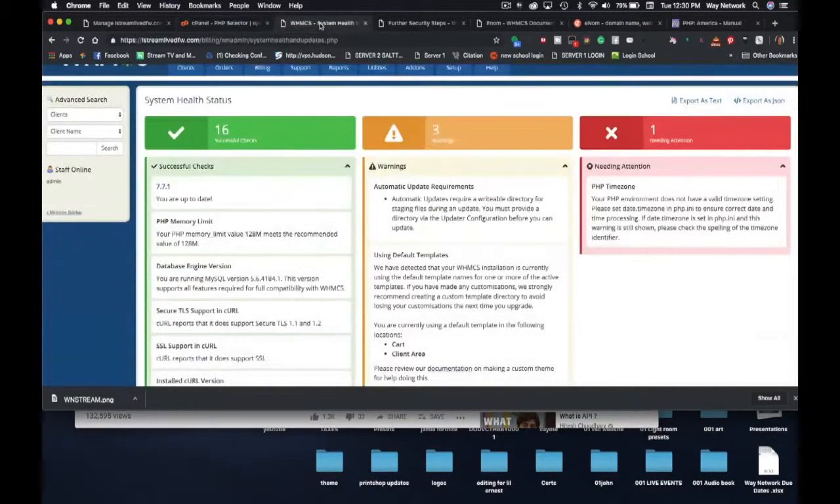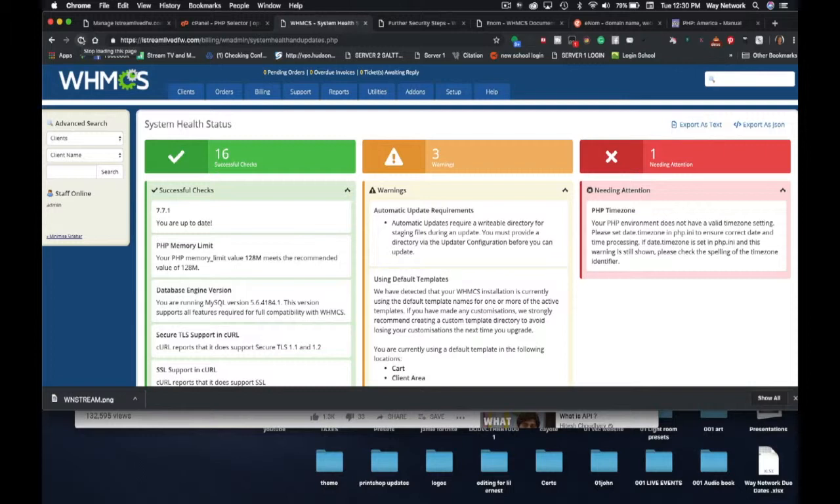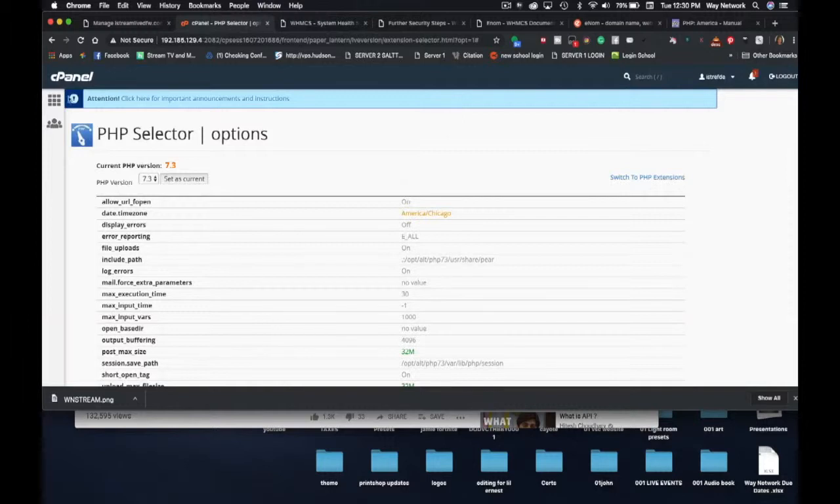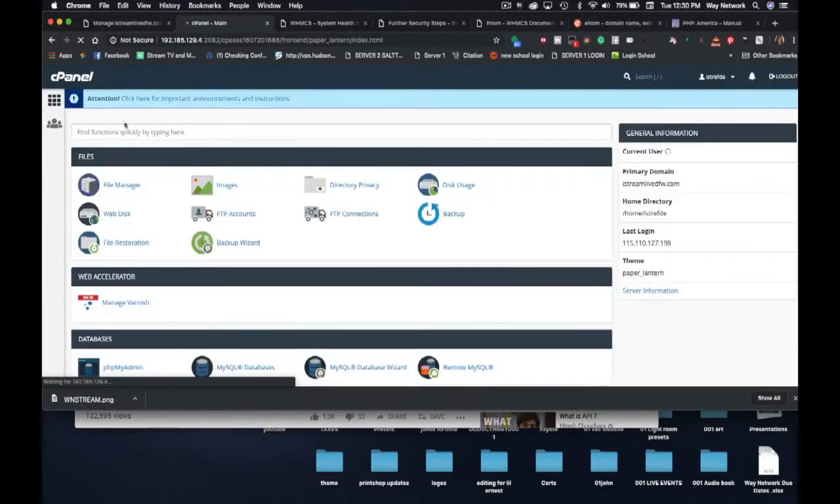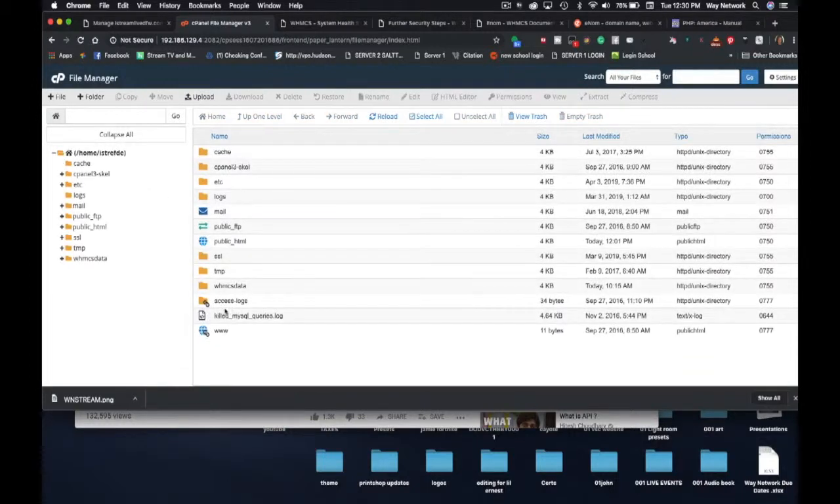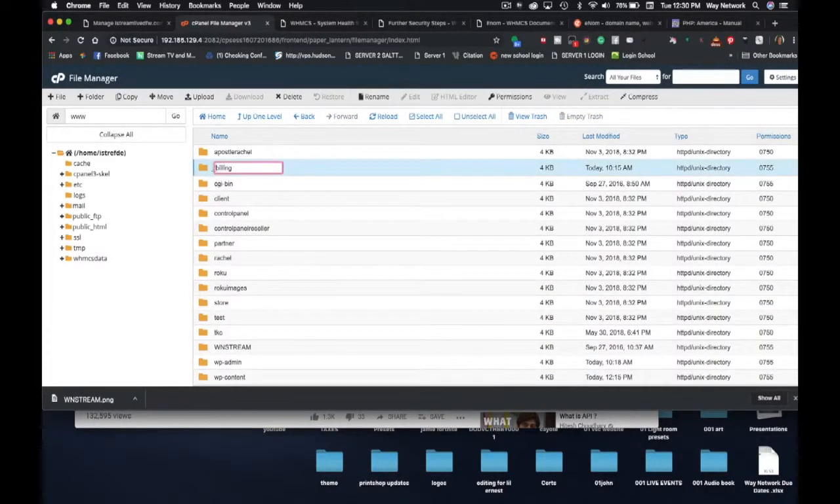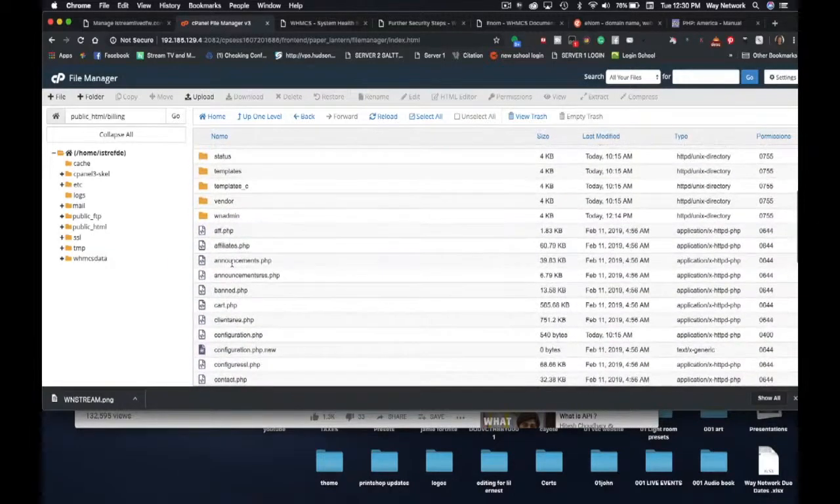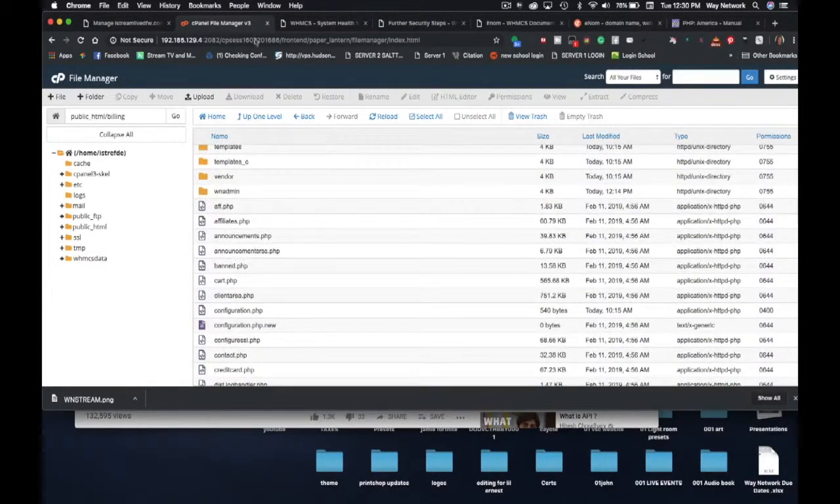So we should go to here. Okay, it says your PHP. Okay, it says please set time zone in php.ini to ensure correct date processing. Okay, so then we need to go to control panel, file manager, www, billing. What is it? Shoot.